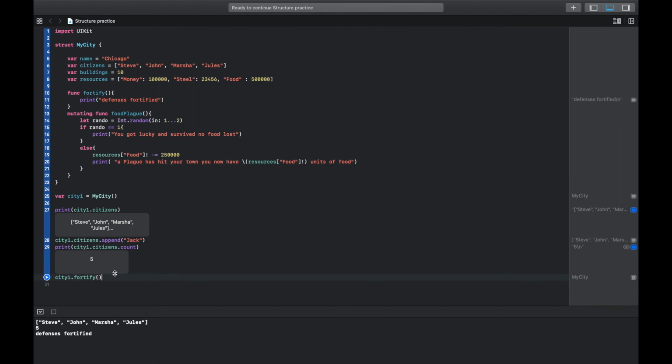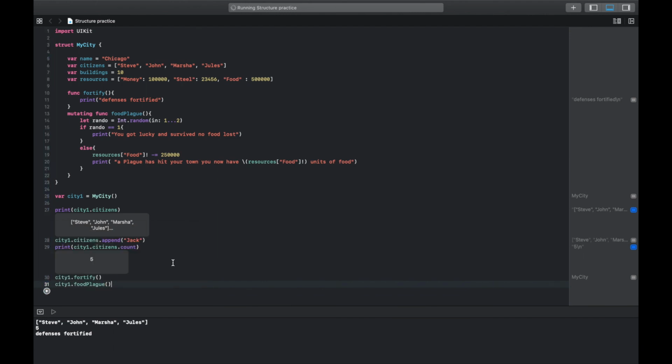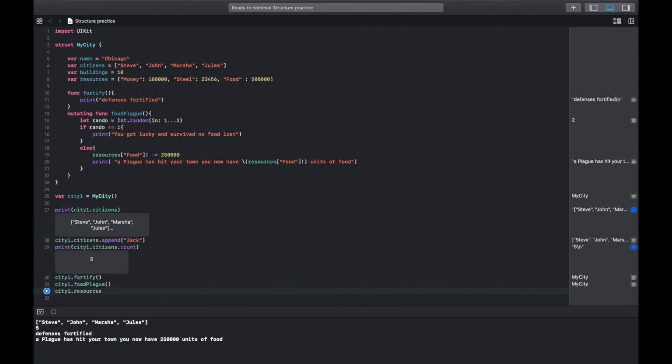So now if we want to run city1 dot, let's look, and we can run food plague, and we'll have two options of what's going to happen. We're either going to survive, or a plague has hit your town. You now have 250,000 units of food. Okay, so if we just call out .resources and we look at what food is now, all right, it's not going to be good. Our town's going to be dying off because we got a plague that just hit.